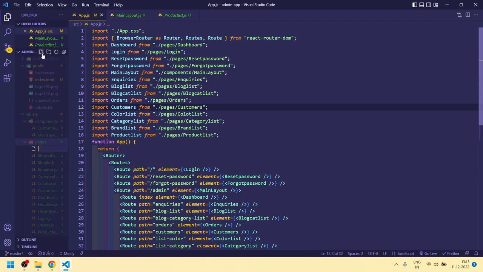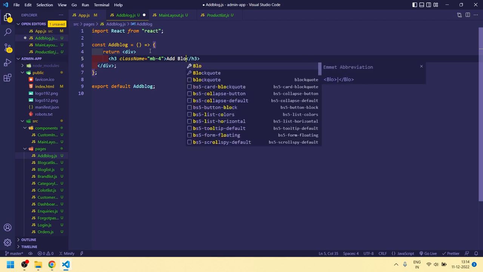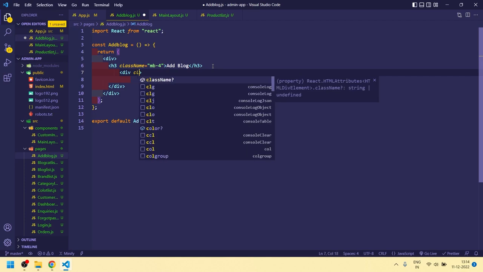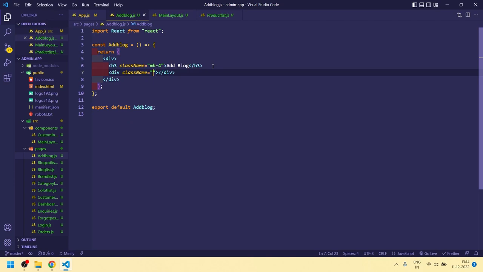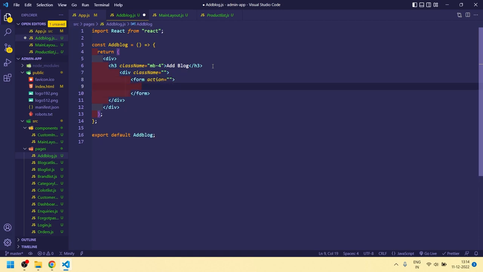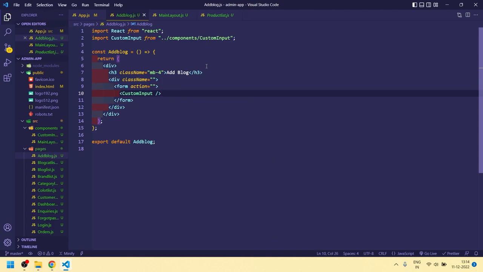Its file name is add blog.js. So refce. Inside this we have h3, class name mb-4, add blog. After that we have a div. Inside this div we have a class name d-flex. We don't need this flex for now. Let me take a form. After creating the whole structure we will style the whole app. So now take custom input. Inside this add blog what we need is custom input.